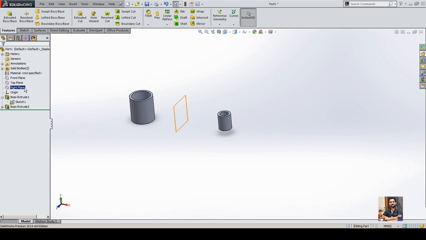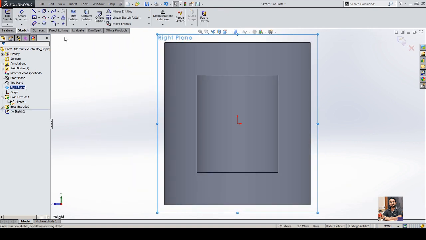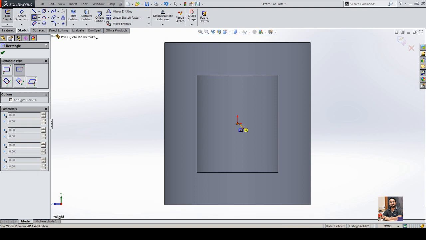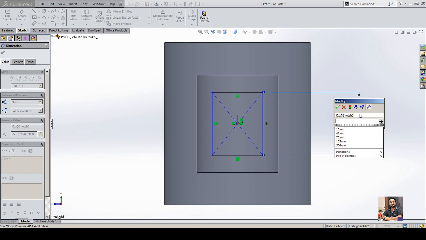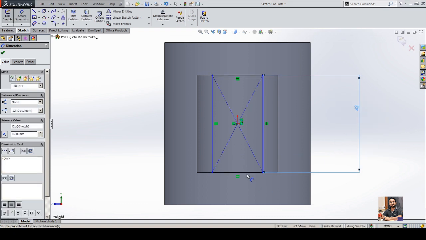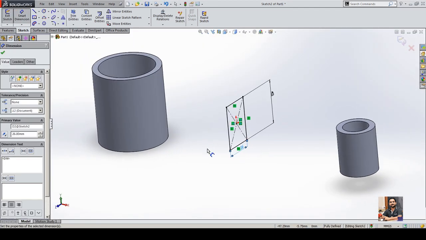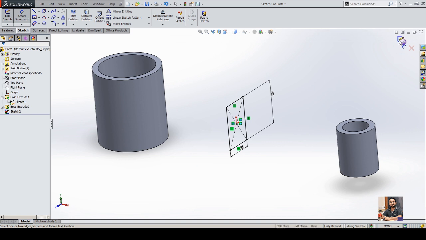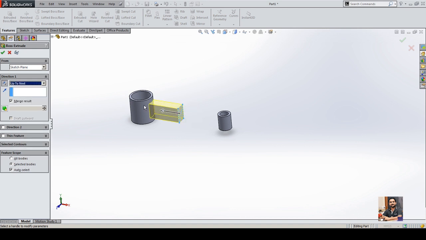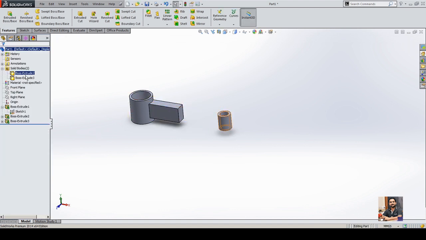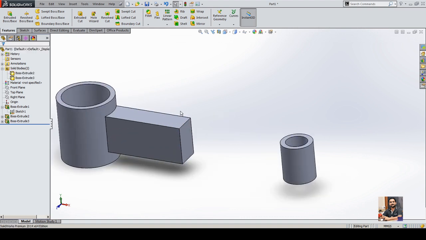So we will select the right plane, create a sketch, go to center rectangle, and put in the height and the width. Finishing the sketch as it is fully defined, extrude it, switch the direction and say up to next. It will be merging with this geometry, forming a single body. So now we are having two different bodies, this one and this one. Great. We are progressing.